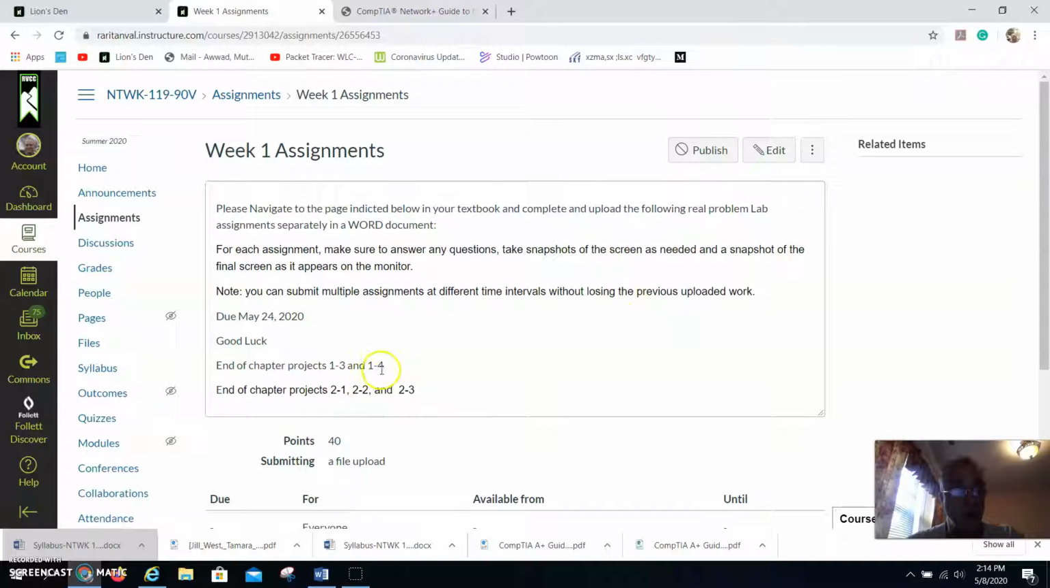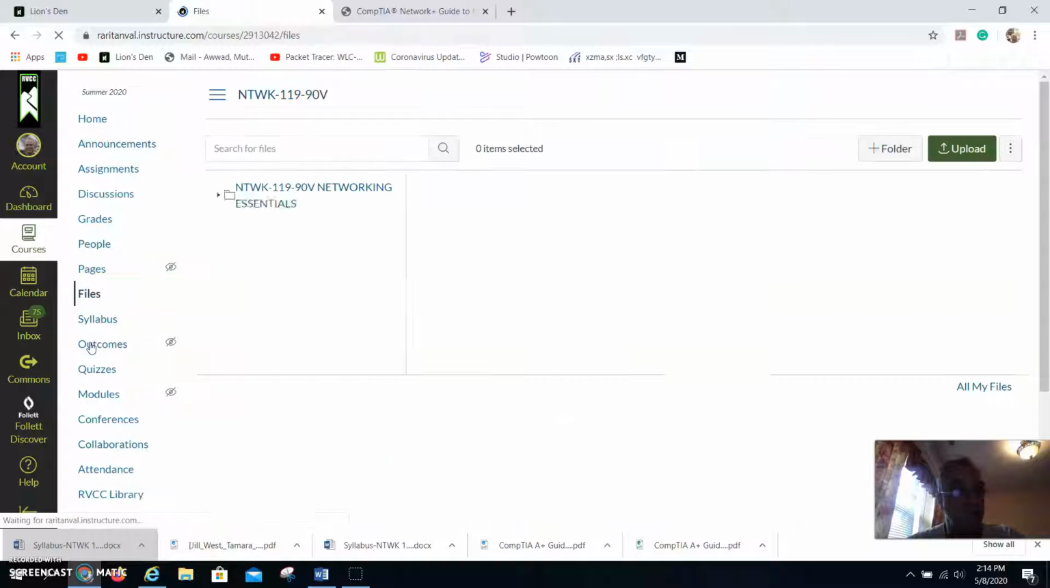So you'll do 1-3, 1-4, and you go to the end of chapter 2. You do 2-1, 2-2, 2-3. You do the chapter project, not the case project, the chapter project. So where do you get your book? This is all at the end of your book. You go to the files folder.